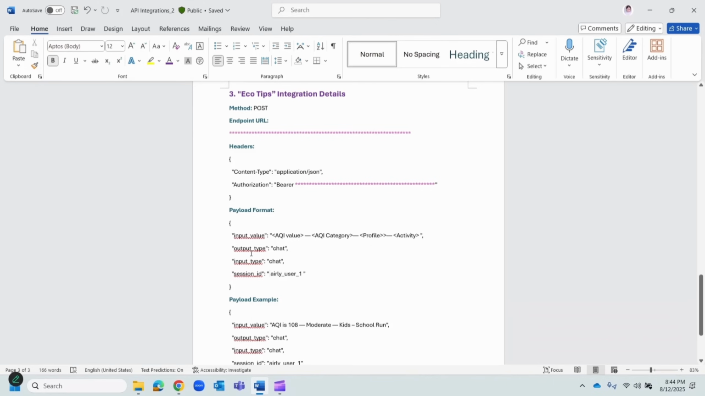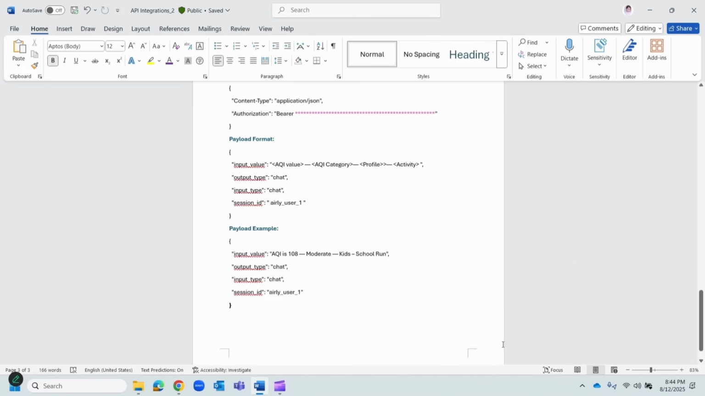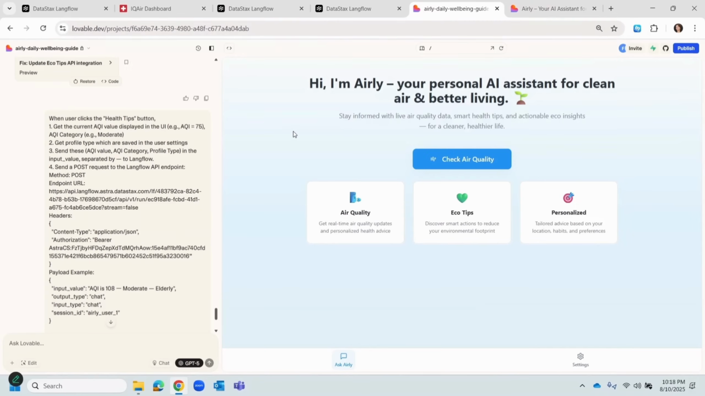And both input type and output type are chat, and the session ID, I would like it to be stored under this name so that it is easy for me to troubleshoot or look at the logs. And lastly, I have also given an example so that it's again easy for Lovable dev to understand exactly what to expect so that there are no rendering errors. So yeah, that's pretty much it. This is a glimpse of the exact prompt I have used to integrate the health tips button with Langflow.